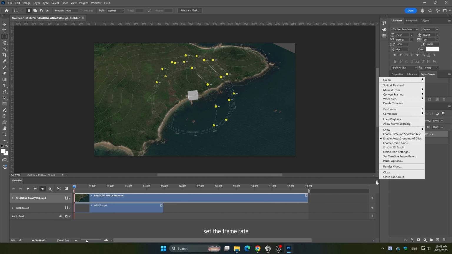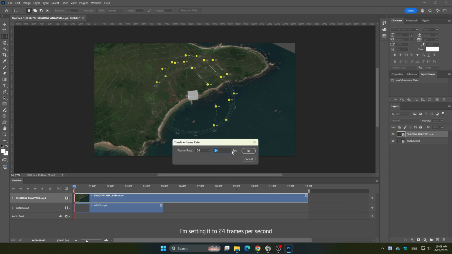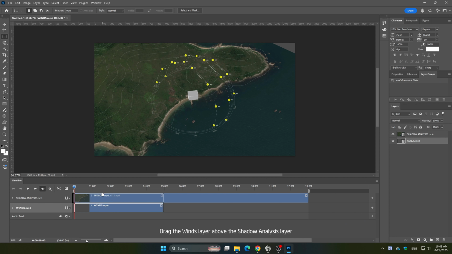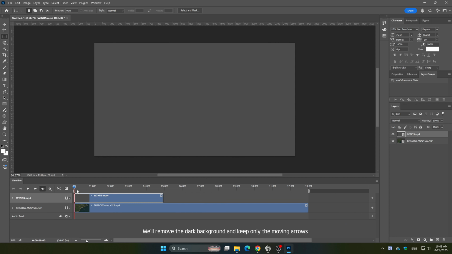Set the frame rate. I'm setting it to 20 frames per second. Drag the winds layer above the shadow analysis layer. We'll remove the dark background and keep only the moving arrows.